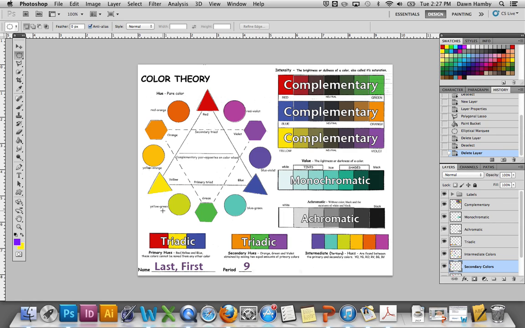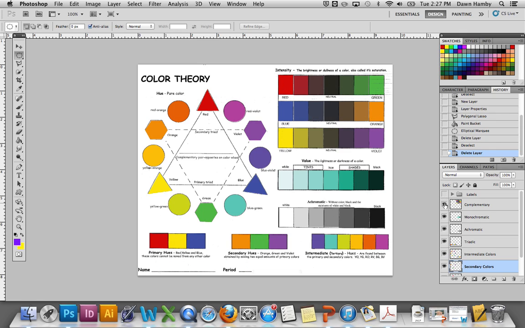Hi designers! In this video we're going to be talking about color theory, and you're going to be using the selection tools and the paint bucket to create your own color wheel and then to demonstrate various color schemes: complementary, monochromatic, achromatic, and triadic.